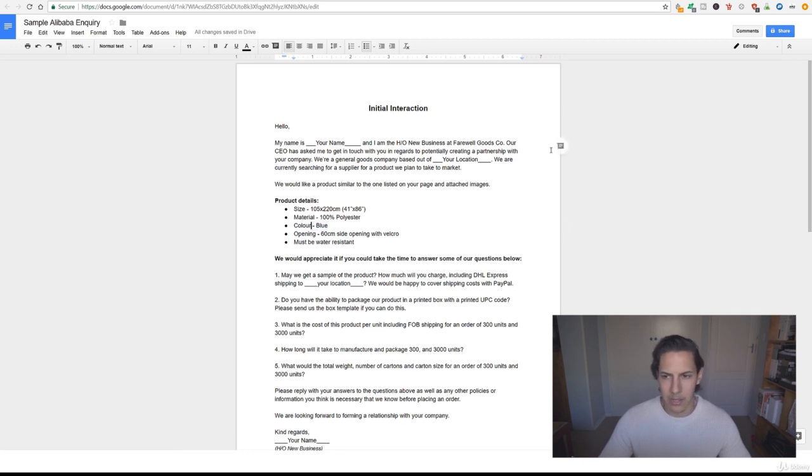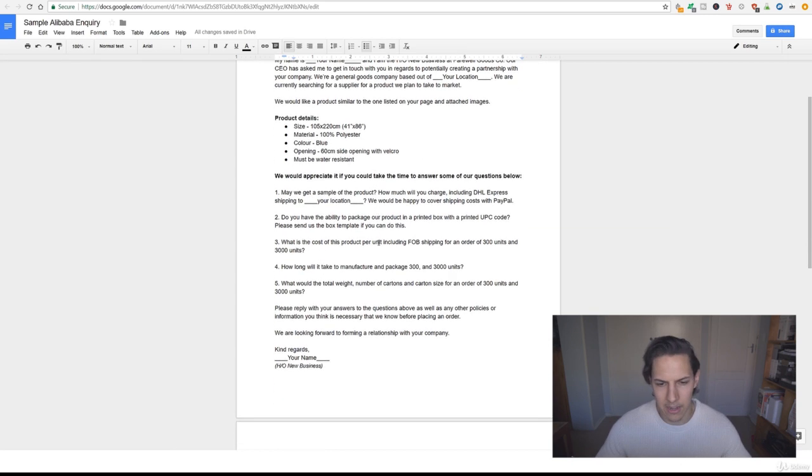We want a blue color because I feel like that sells better. Opening, we want a 60 centimeter opening on the side of the sleeping bag liner that is closed with Velcro, and it must be water resistant. So those are just certain things that we want on our product. Then we're going to ask them a couple of questions. We'd appreciate it if you could take the time to answer some of our questions below.